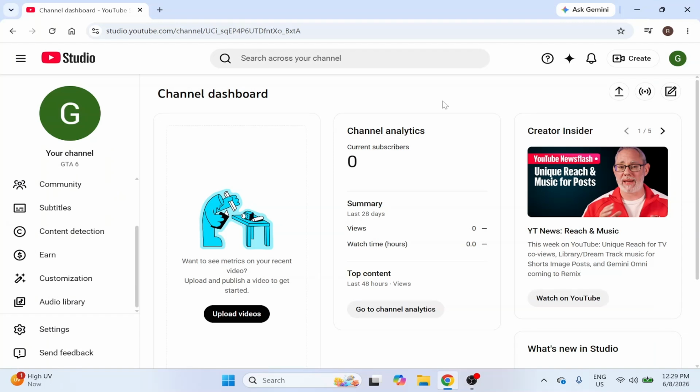How to upload videos over 15 minutes in length on YouTube. So in order to upload a video that's over 15 minutes, there's a couple of things that we need to enable on our YouTube channel. Now I'll be demonstrating this on a computer, but this will also work on the mobile app as well.